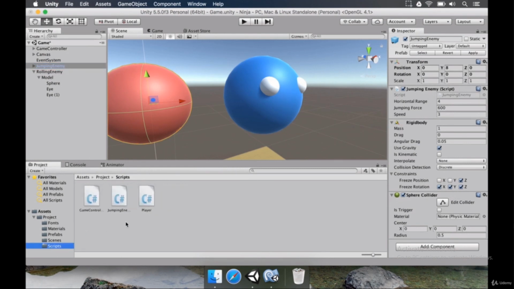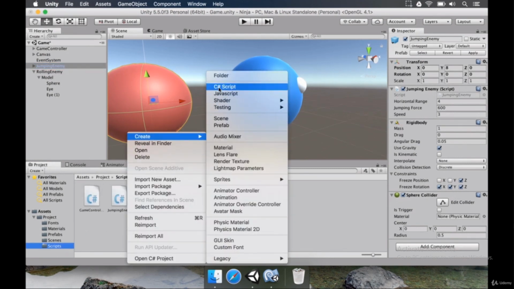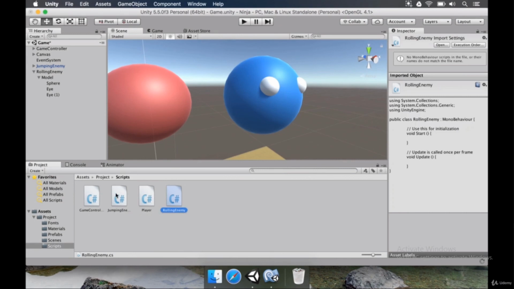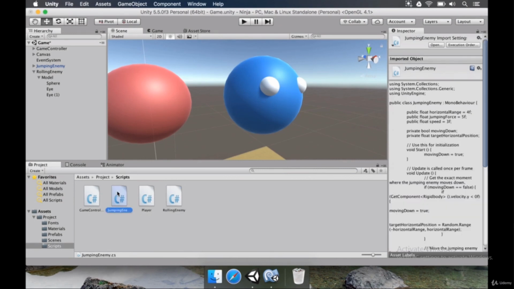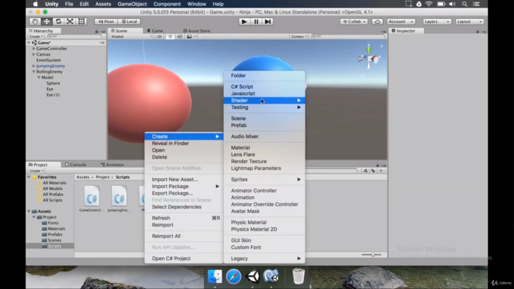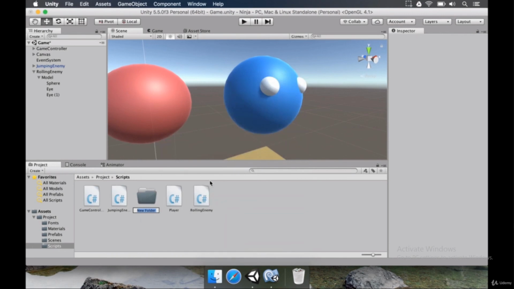So we're going to the scripts folder, we right click, choose create, C# script, and this is going to be rolling enemy. And you notice now we have two enemy scripts. We have the jumping enemy and we have the rolling enemy. So to keep things tidy, we might want to add a folder here. Right click, create folder, and this is going to simply be named enemies.